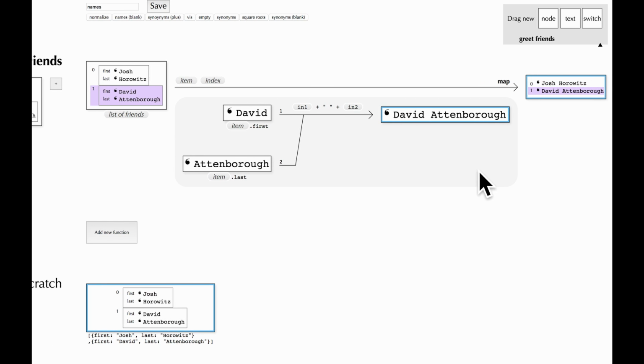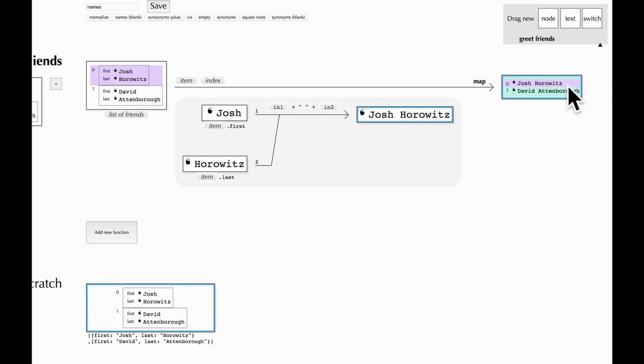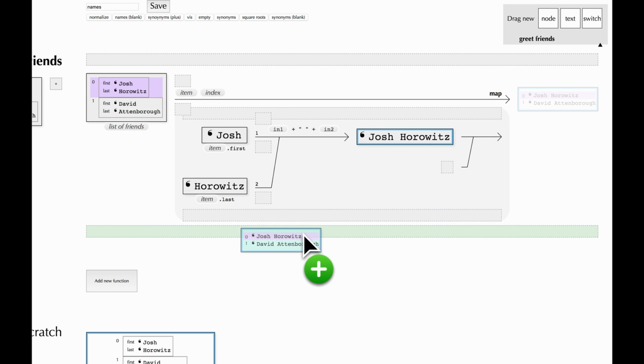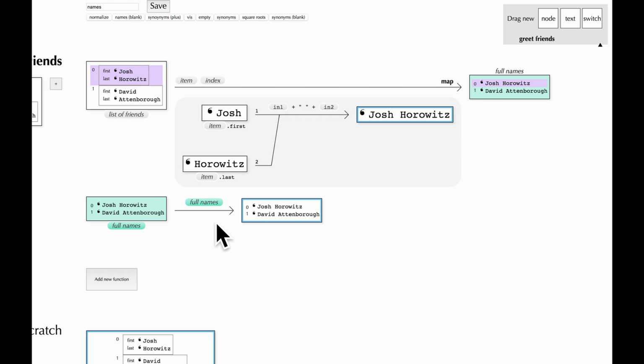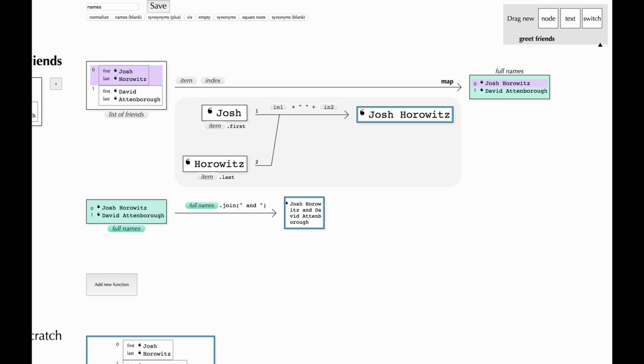Now all we need to do is combine them together with some other text to make a sentence, and that's just some standard JavaScript code. So I'll drag down a reference to this node here, which it alerts me is nameless, so I'll call it fullNames. And now that we have the full names down here, we'll run some code to join them together with the text and say hello.